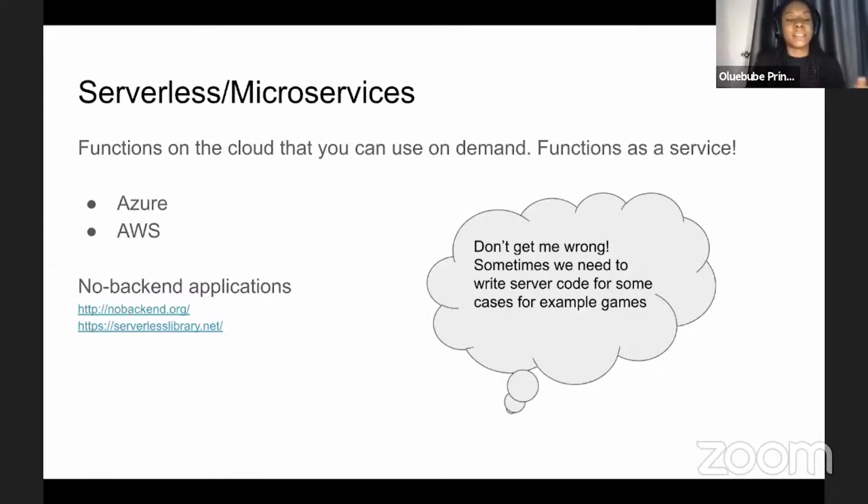I have been saying that there are a lot of functions or services on the cloud that could help you do these things or abstract your backend entirely, and leave all the infrastructure and security to be handled by the cloud while you just focus on the design of your web application and the front end entirely. So if you go to nobackend.org, I'll try to share my slides at the end of this talk so that you'll be able to have access to these links.